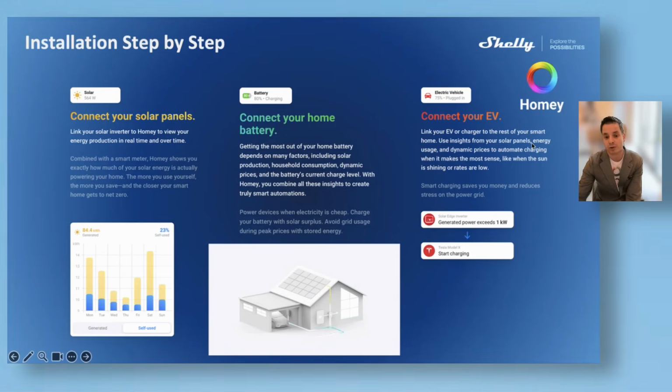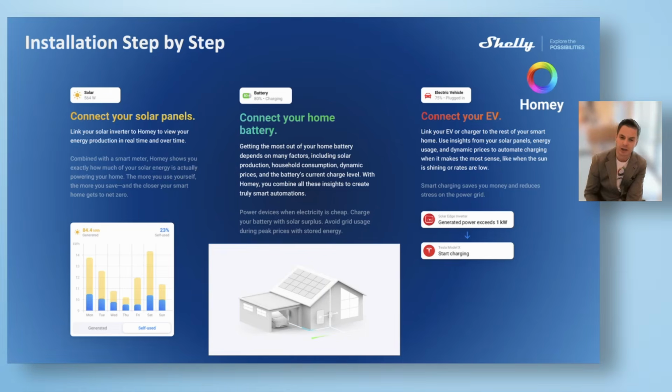Same counts, of course, with your electric vehicle. If you have an electric car, you may not want to charge it between 4 and 7 or 4 and 9 p.m. You may want to charge it overnight or only during the day if you're at home and you have an excess of solar energy.